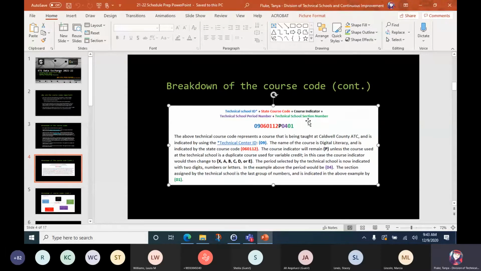For example, let's say you've got a technical school that offers 1st semester courses and 2nd semester courses. Sometimes those technical schools will use this 2-digit technical school section number to indicate if it's a 1st semester course or a 2nd semester course. So for example, if it's a 1st semester course, maybe they want to make it 1-1 or 1-2 or 1-3. If it's a 2nd semester course, maybe they want to call it 2-1, 2-2, 2-3, something like that. Those are options that the technical school principal can use when creating these courses on their technical school side.